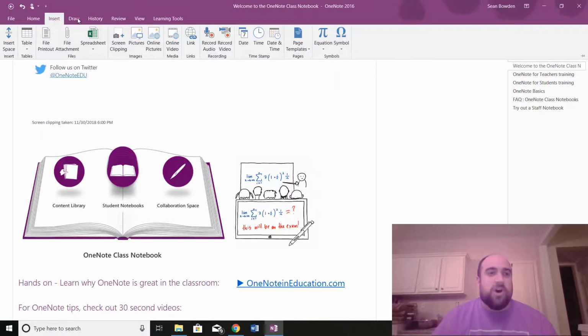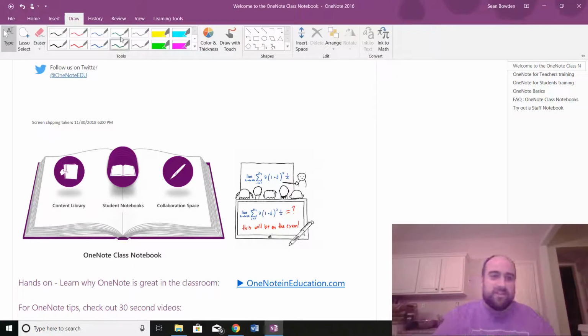All right, so the draw, this is one of the coolest tools ever, I think. This is a lot like any kind of interactive whiteboard software, but if you ever need to draw on something, this is what allows you to do that.